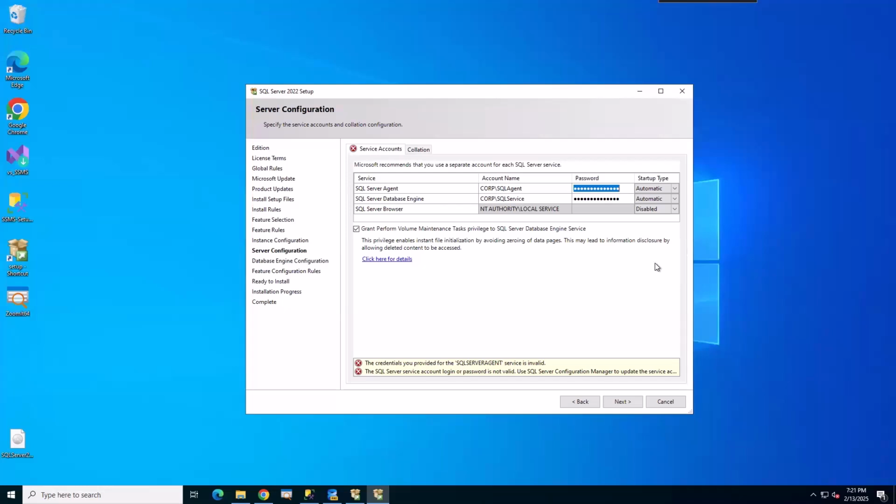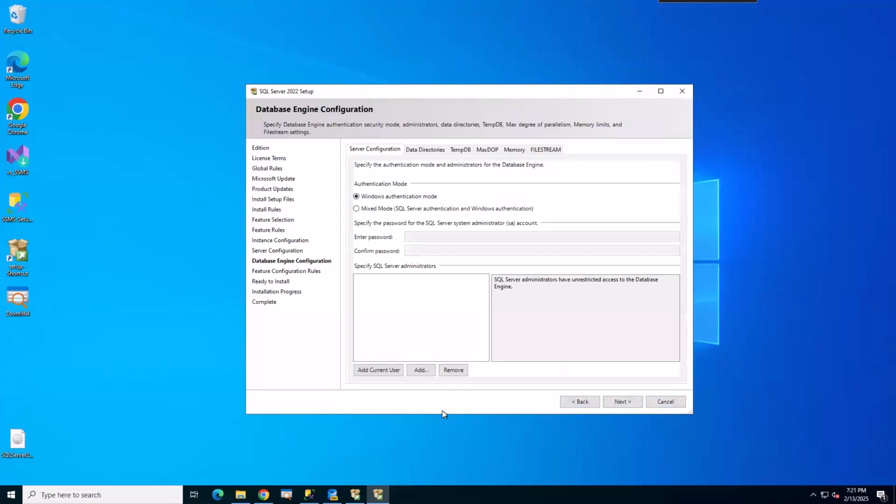Now what? Let's try that again. This isn't going to go very far if I've messed up the passwords. Let's try this one. I know what I did there. Added an extra character. Okay, moving on. Like I said, the collation screen, pick the one you need.